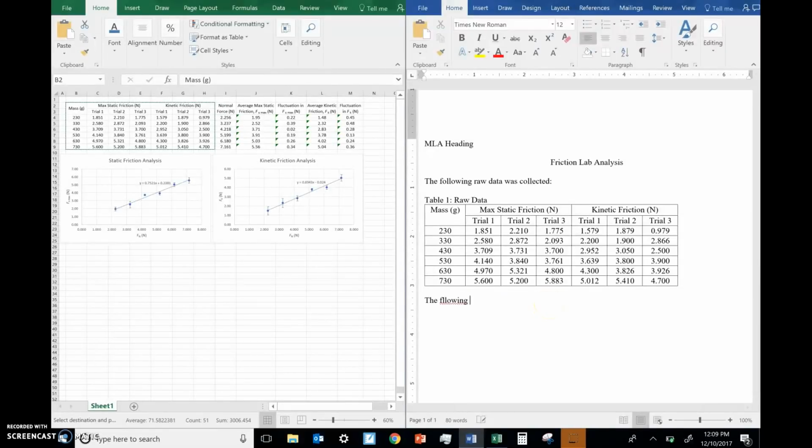The following, maybe I could say the same thing. The following data was processed. That's kind of awkward, so maybe I'll say, I calculated the data shown below. Table 2, processed data. Excuse me.